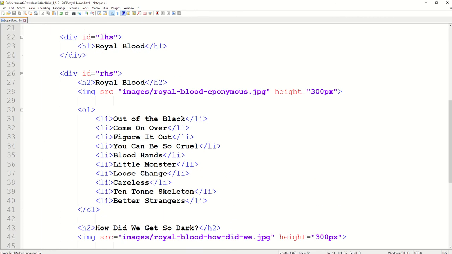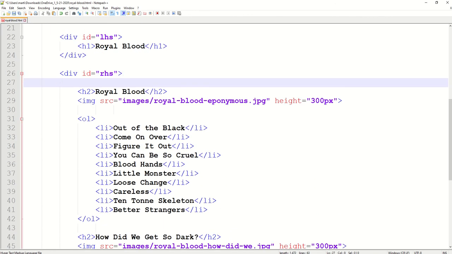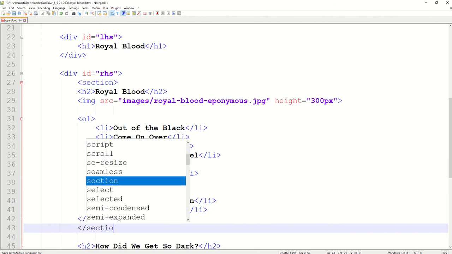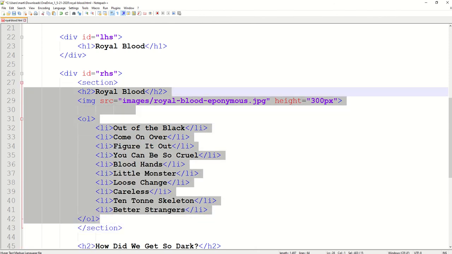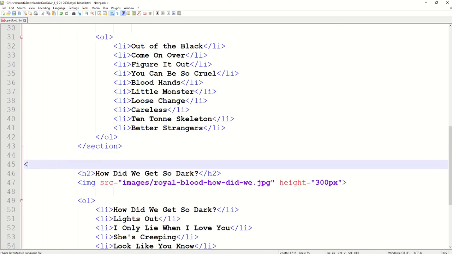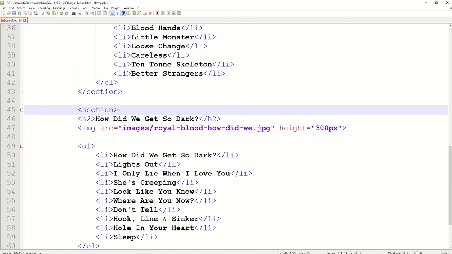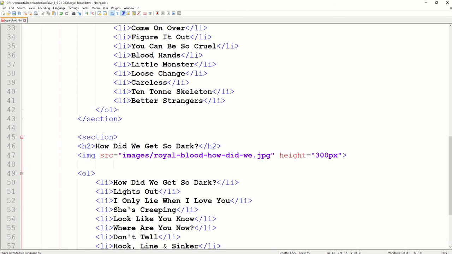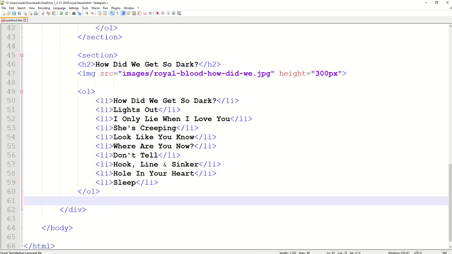So let's organize this a bit. Within the right hand side, I'm going to use a section here. I've got a section for that album, and then I've got another section for this album. So I'm always looking at ways that the content can be kind of grouped together. That's my right hand side.